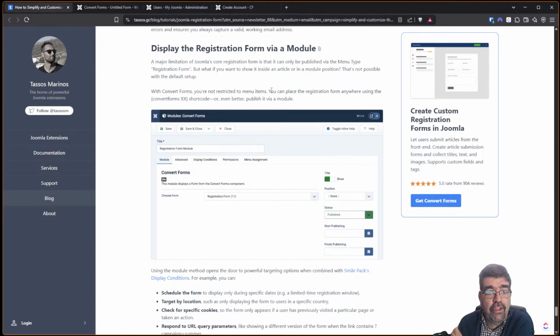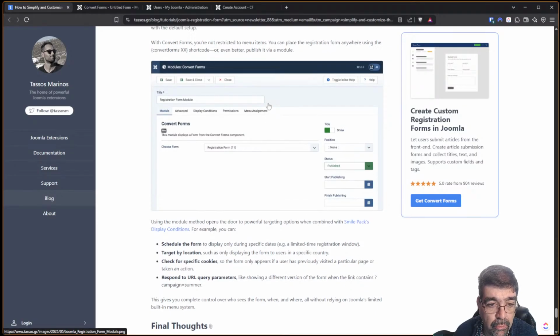So display the registration form via module. Major limitation, of course, registration form can only be published by menu type. So let's see how he does this here. With convert forms, you are not restricted to menu items. You can place the registration form anywhere using convert forms XX shortcode, or even better, publish it via module. So let's take a look at a few ways to do that.